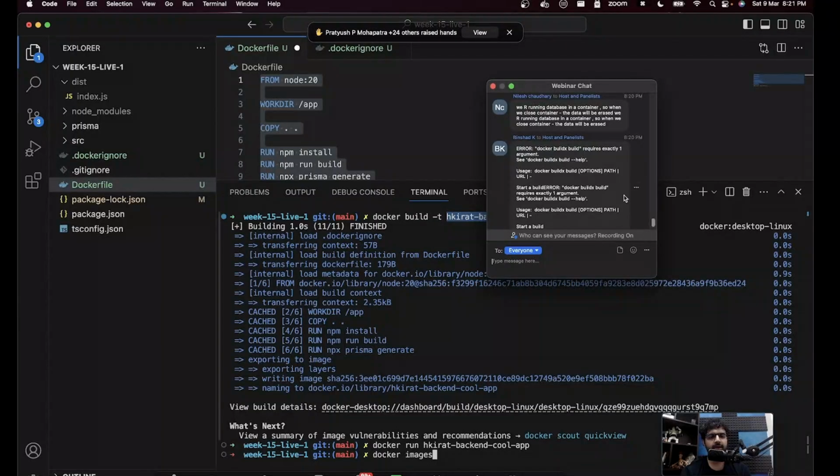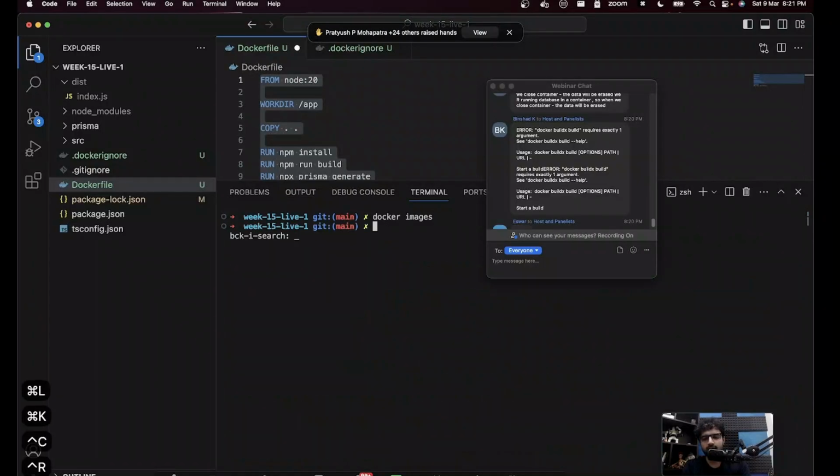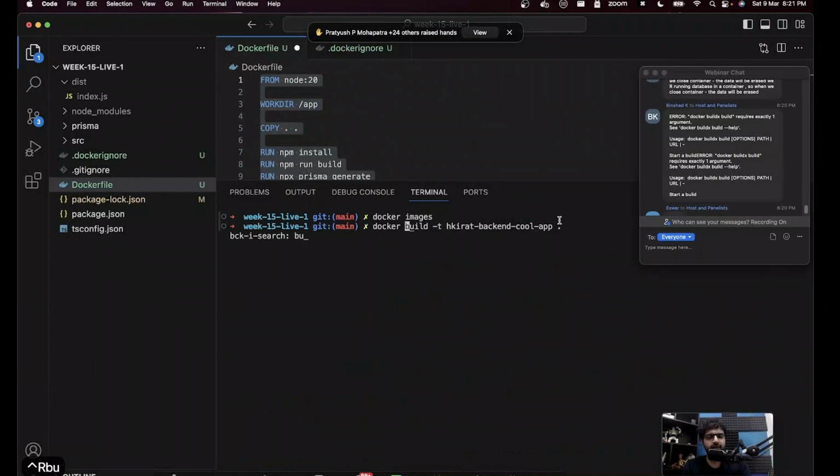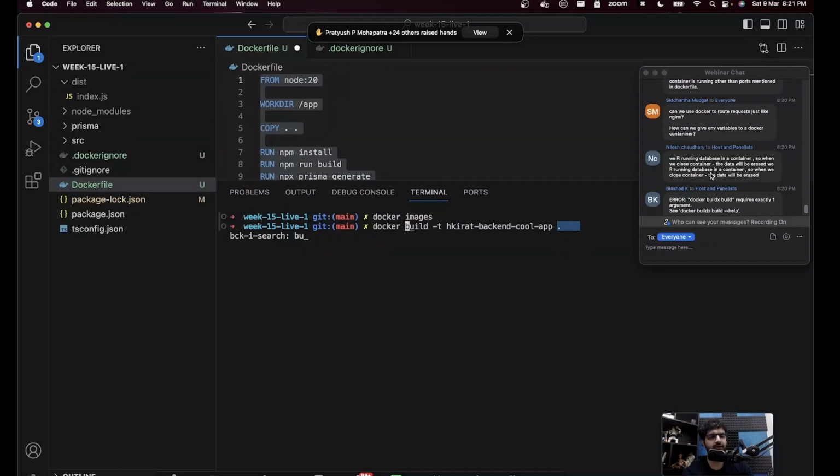If you see the Docker buildx command requires an argument error, you forgot to give the dot argument. So make sure you have dot at the very end. I'll just do this for 2 more minutes, guys, then we'll proceed. Just try to answer a few questions.